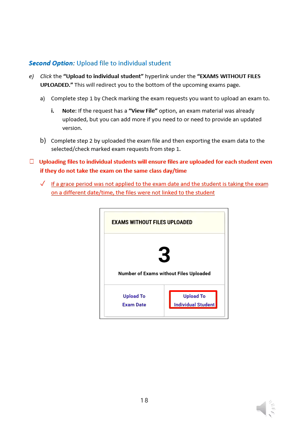To begin, click the Upload to Individual Student hyperlink. This will redirect you to a list of student exam requests. You may select one or multiple student requests using the checkboxes. If files were previously uploaded, a View File option will appear. Additional or updated files may still be uploaded if necessary. After selecting the requests, upload the exam file and export the exam data to the selected student requests.